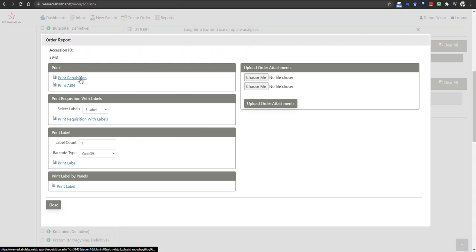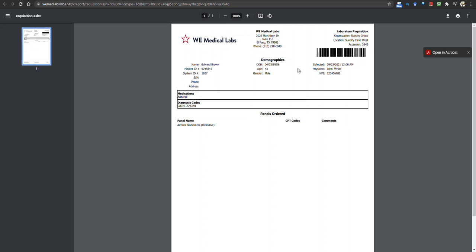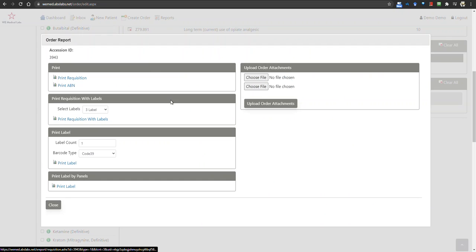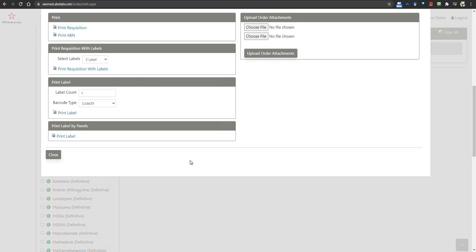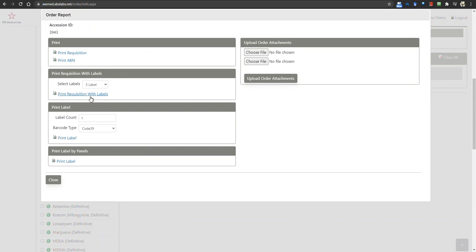From here you can print your requisition. You see requisition is right there. You can also print that ABN, so you can have it available for your patient. And you can print a requisition with labels. You can print the labels individually, and you can choose to attach additional files that may be relevant to this patient's order.